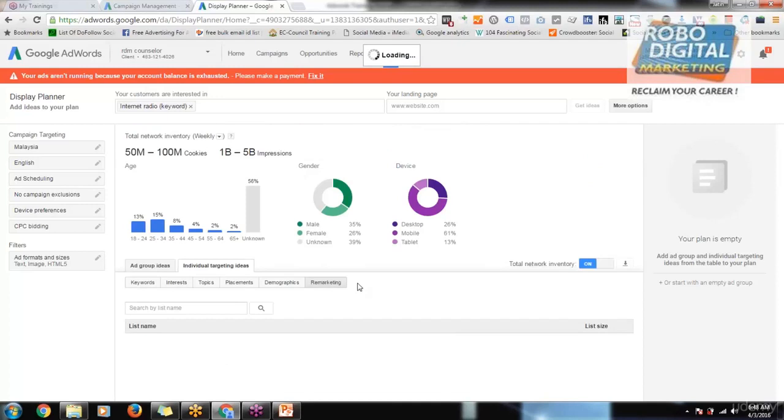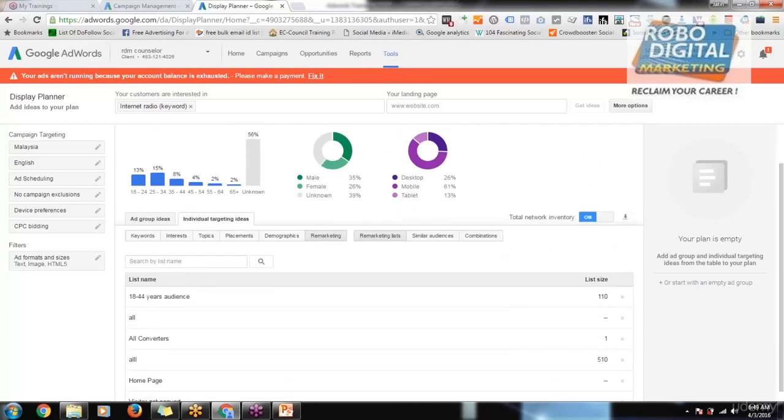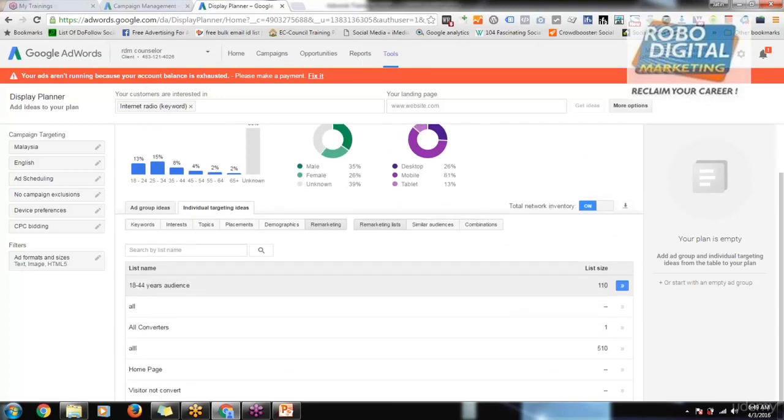And the last option, which is remarketing. Remarketing is the option where you target those people who have visited your website. That we will be covering at the end. First, we will concentrate on the ad group ideas.